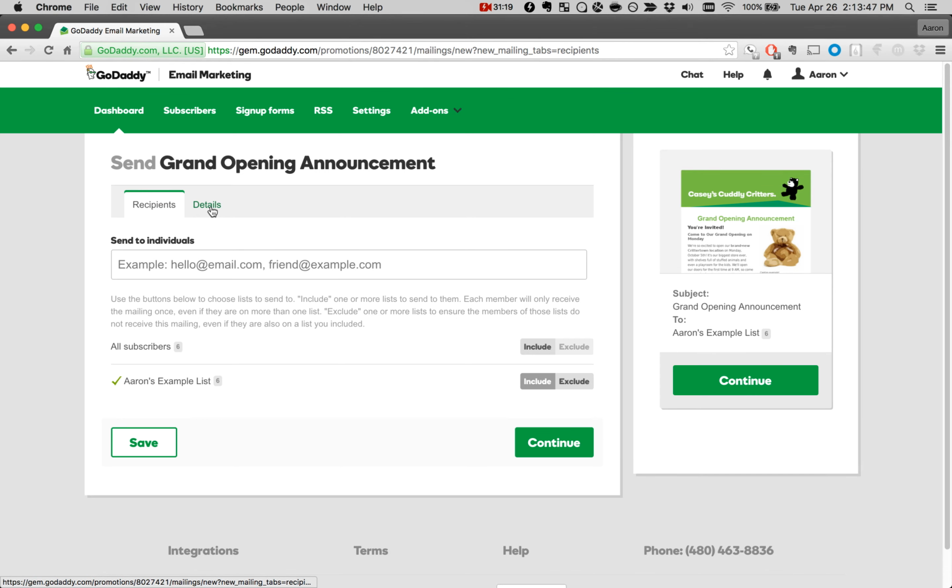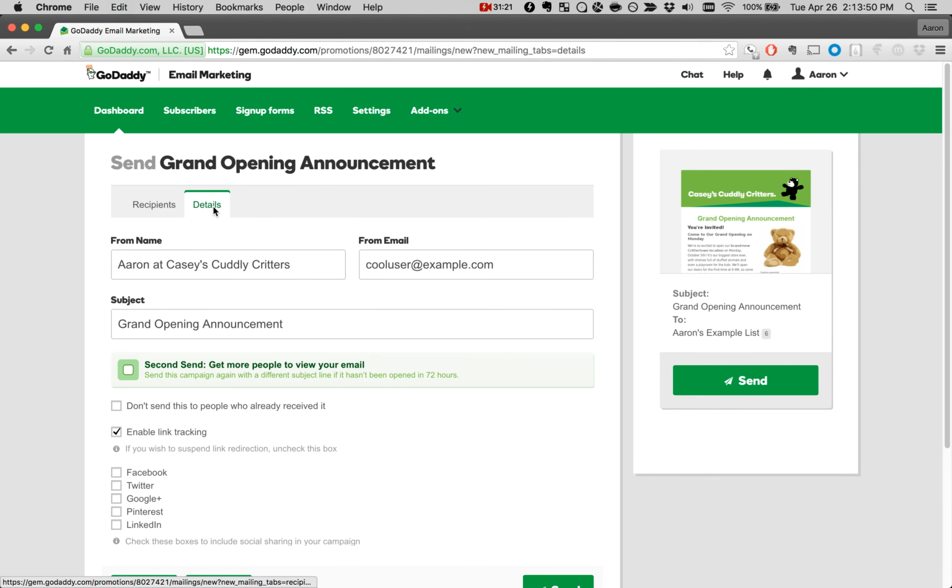So let's click over to the details tab. We can also click continue. It'll bring us to the same place. This is where we are setting up the details that our recipients will see in their inboxes.